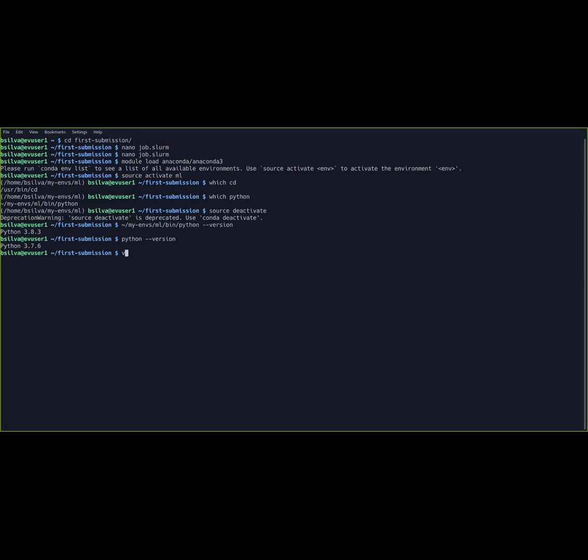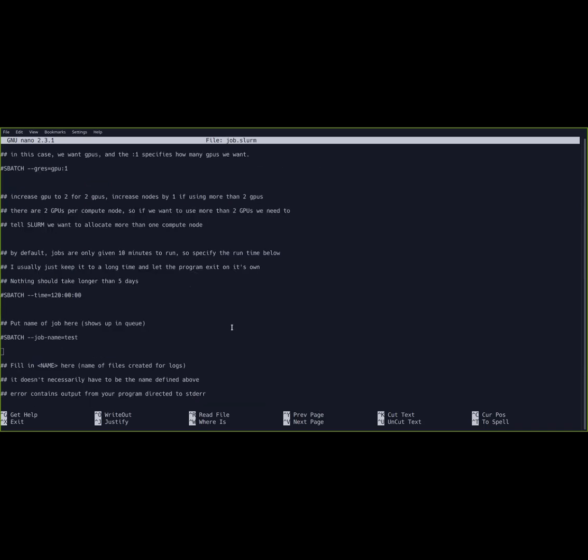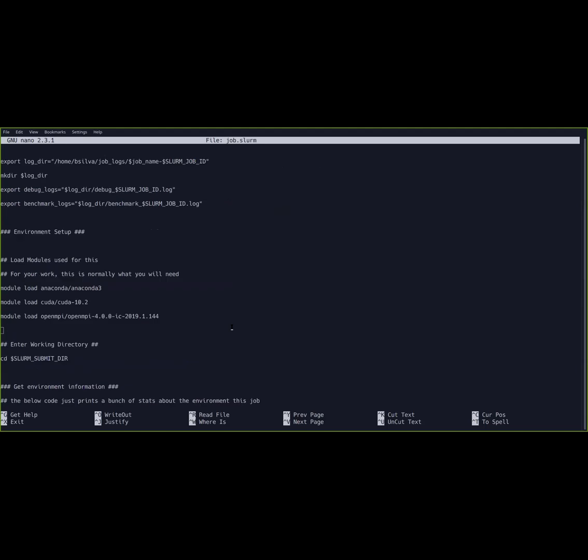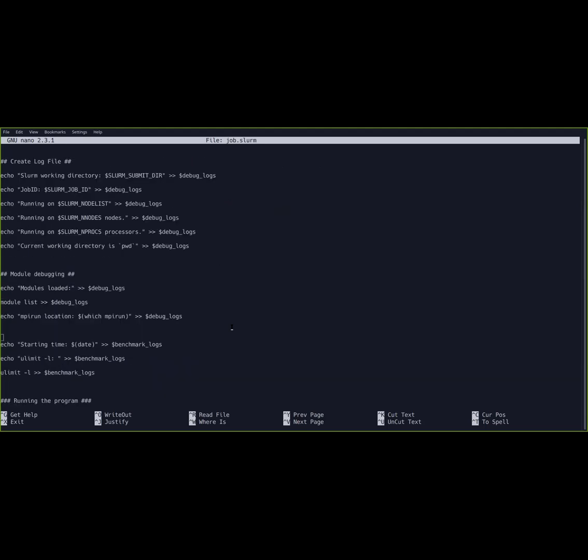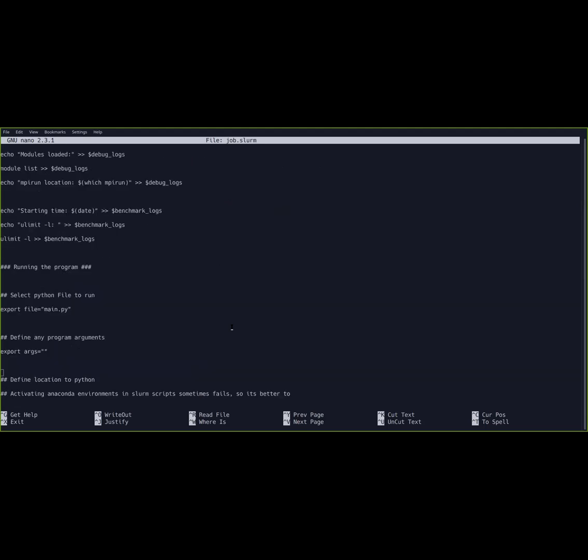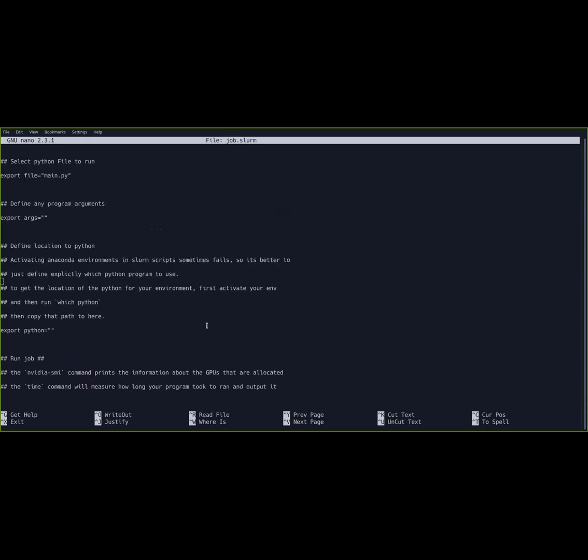All right, so then let's nano the job.slurm script. Let's head back in here, and let's scroll all the way down, get back to where we were for Python. All right, so we don't have any arguments. Activating in a Slurm script sometimes fails, so this is better. This is the explanation of what we just did.